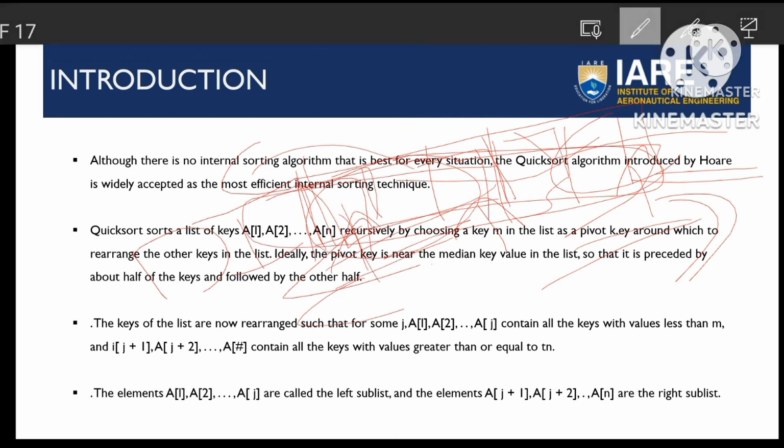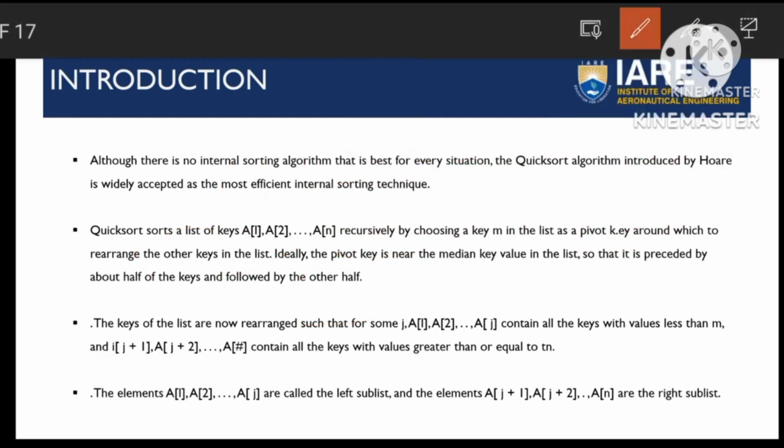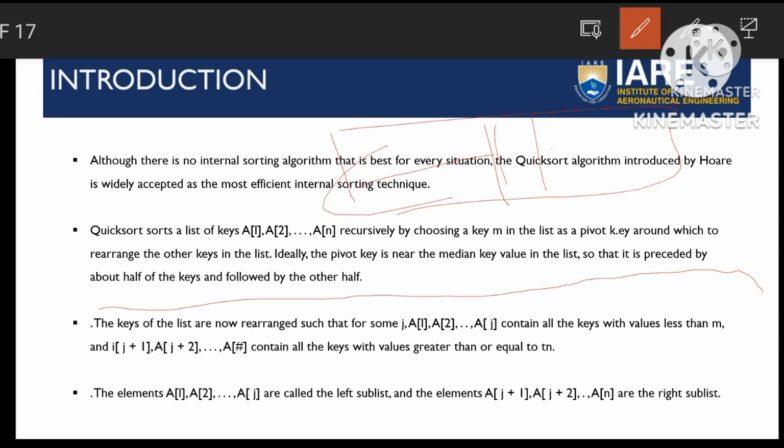Now I have discussed it briefly. You can see it on my screen. The keys of the list are now arranged such that a of 1 to a of j contain all keys with values less than m, and after j, from j plus 1, the rest contain all other keys greater than or equal to m. The first half is the lesser elements before the pivot element, and the next half is the greater elements. This is the basic procedure which quicksort follows. The elements A1 to AJ are called the left sublist, and the rest are the right sublist. This is the basic idea of quicksort.